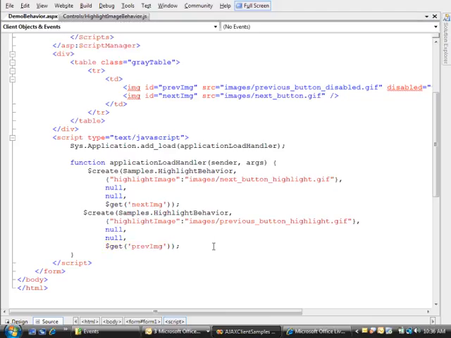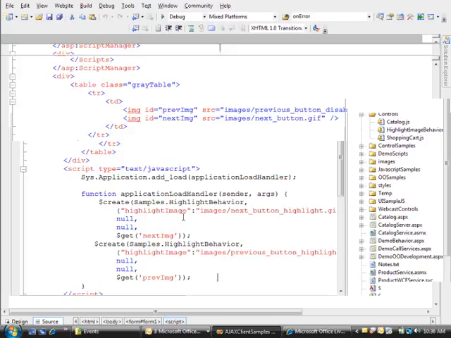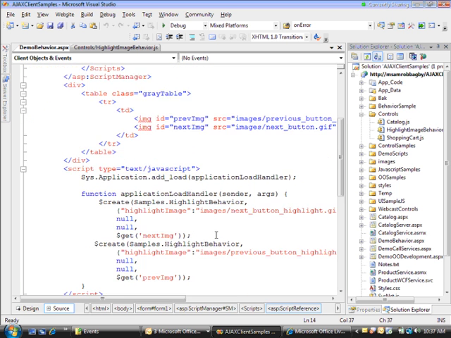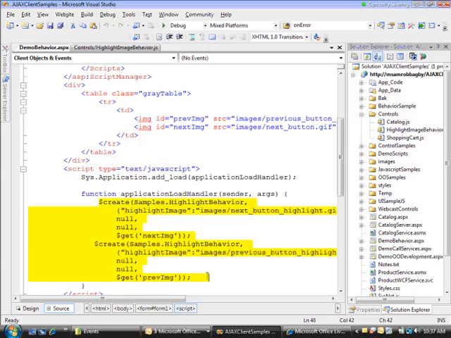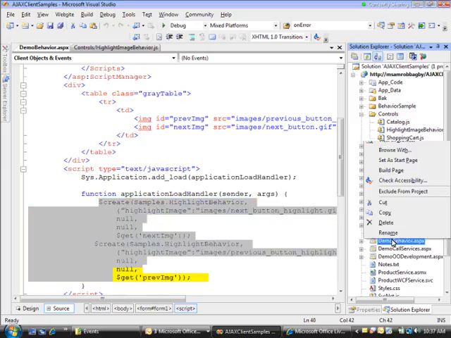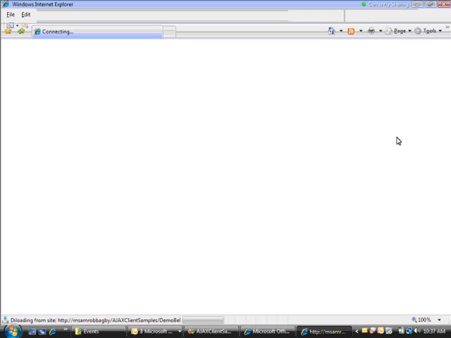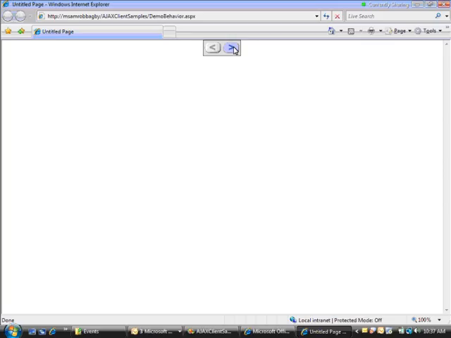So, one more time, let's see this in action by simply adding a reference to my script inside of a script manager, and by doing this, essentially creating those behaviors inside of my, in this case I did it in the application load, I was able to get this behavior. And one last time taking a look at it, and I get this great functionality.